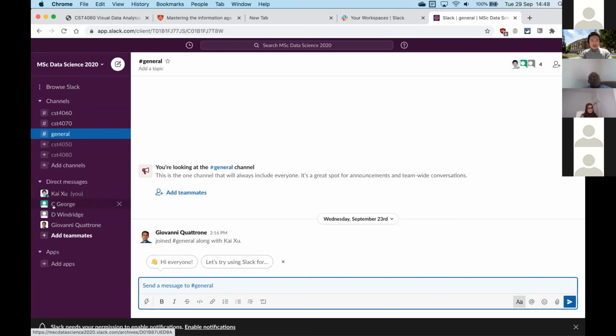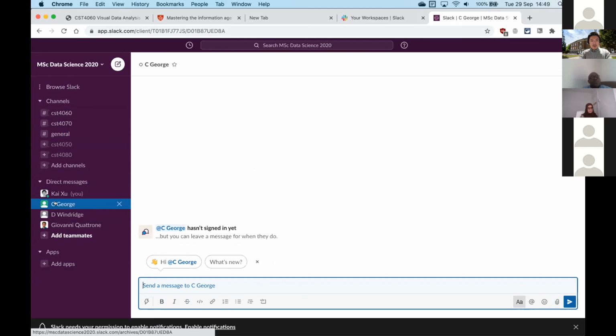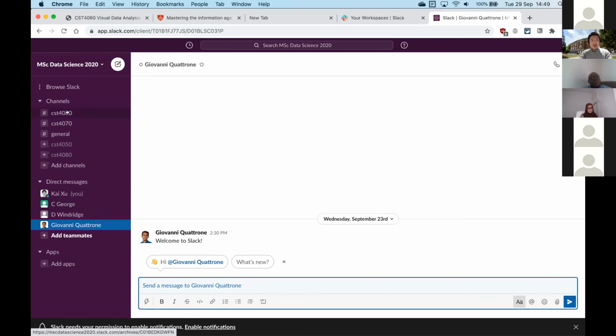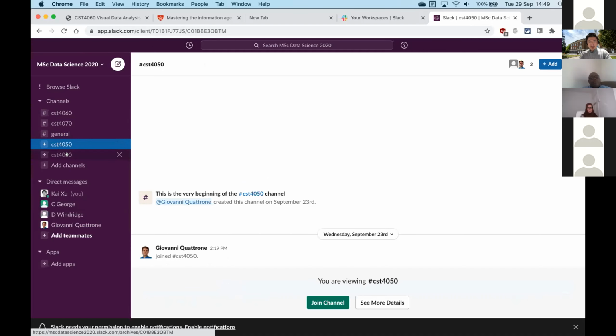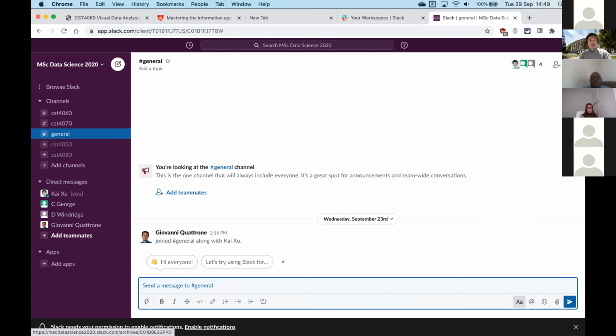Clicking on a person would allow you to direct message them, to send a message to one of the module leaders. And these are the so-called channels for different modules. So 4060 is this, and if you type something here, then everyone in that channel or group should be able to see it. And there's 4070, 4050, and 4080.